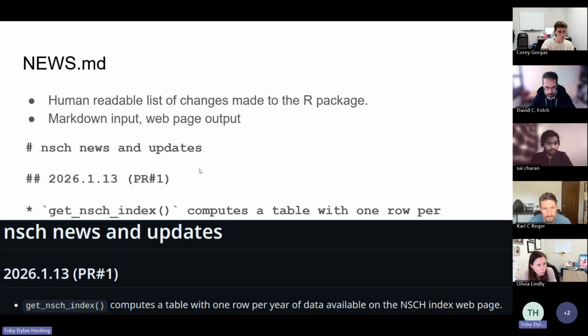The idea is that for every different change you make, you describe what you changed. So here for the first change, I say this is the new function that they added to the package in their first pull request.